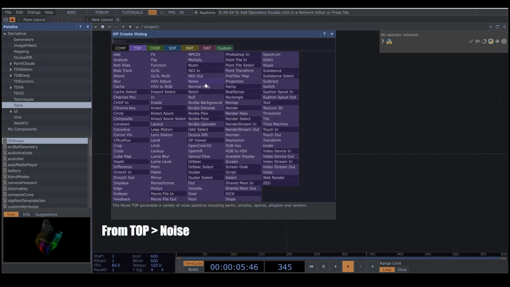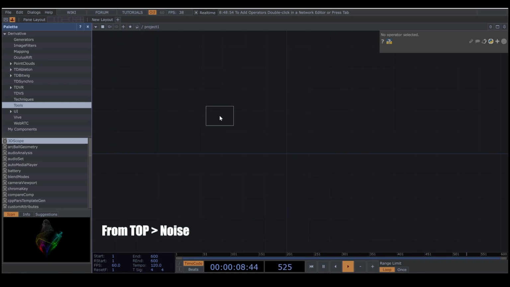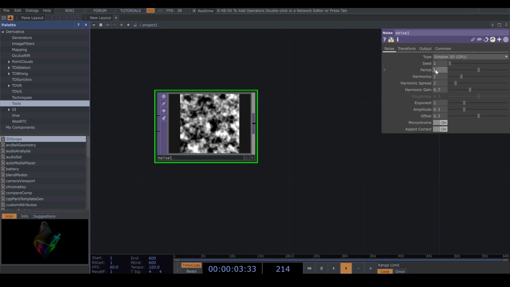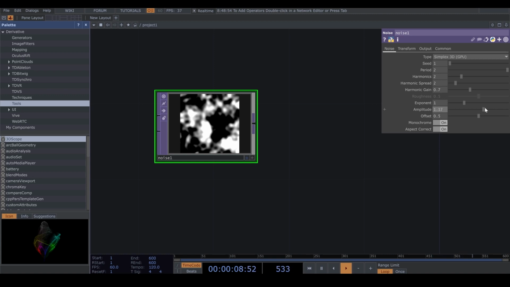First, I will bring the noise. I put the period on 2. I increase amplitude to 1.3 and I lower down the exponent to 0. And I increase the harmonic spread. I put it on 8.2.